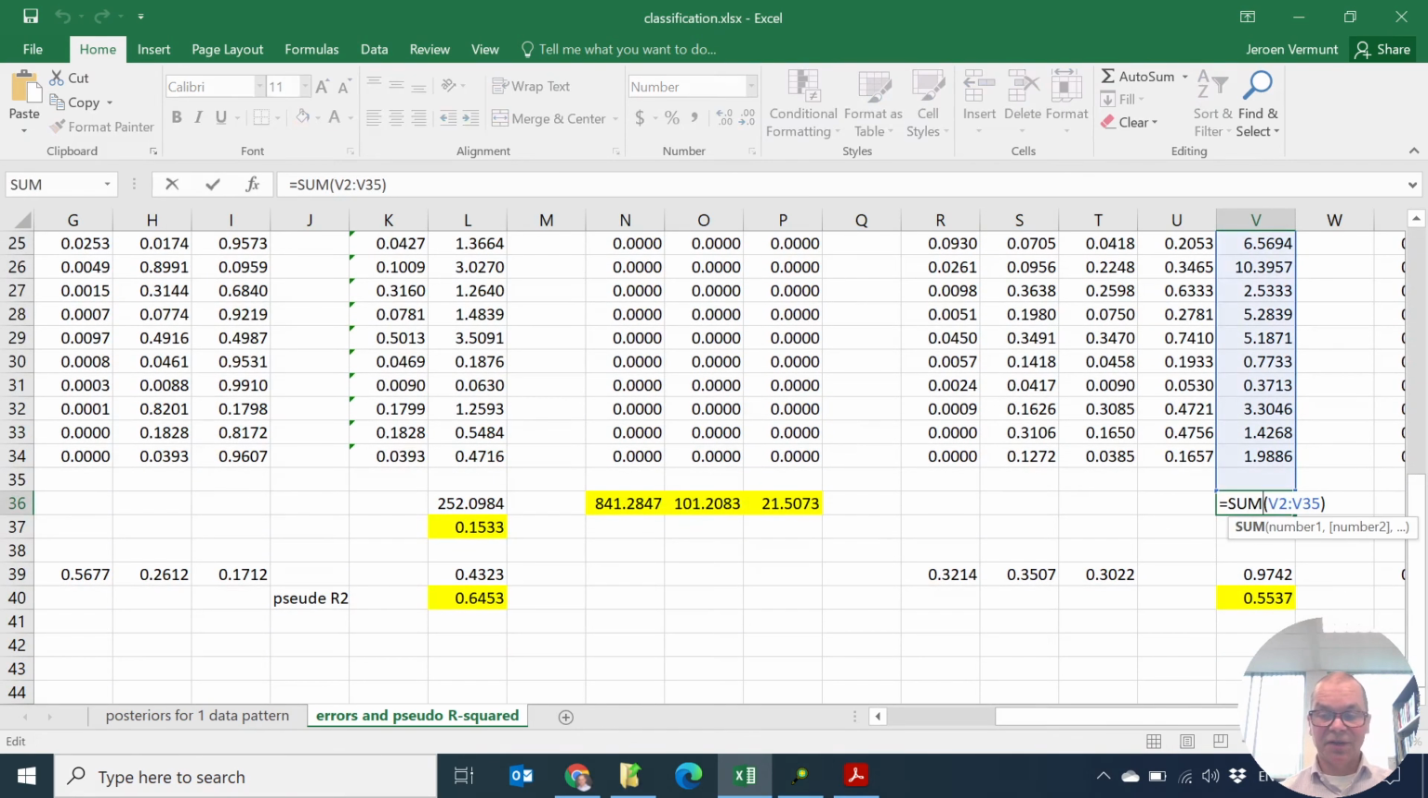Sum. And so this is the total entropy. If I'm right, it's also reported by the program. It's one of the items. And if I divide by the sample size, I get the entropy obtained, let's say, when predicting the class membership using the responses.